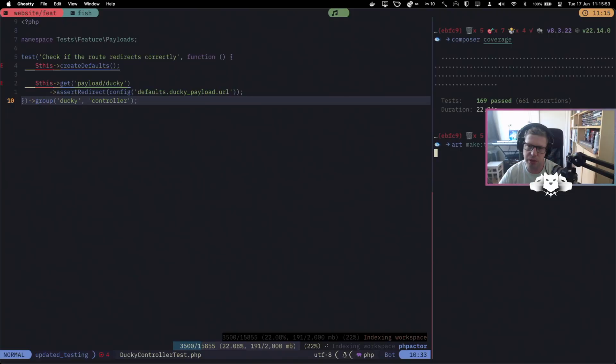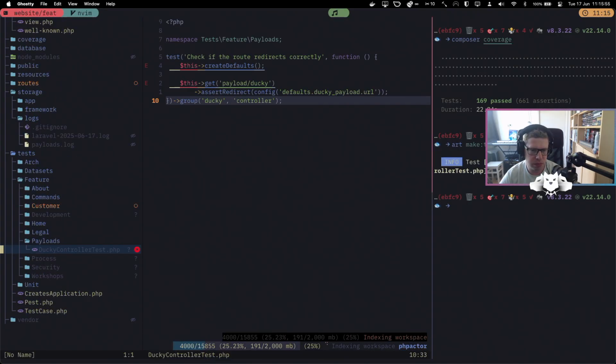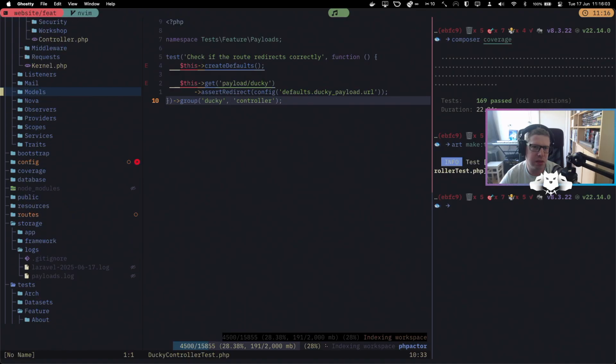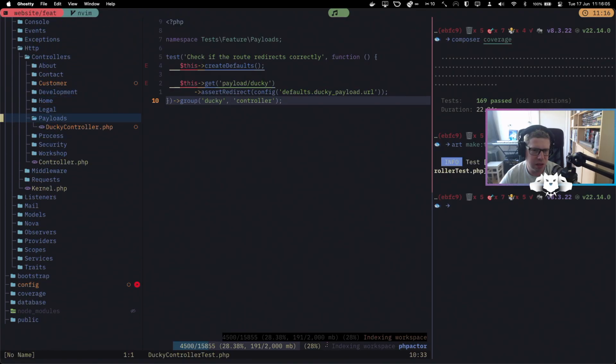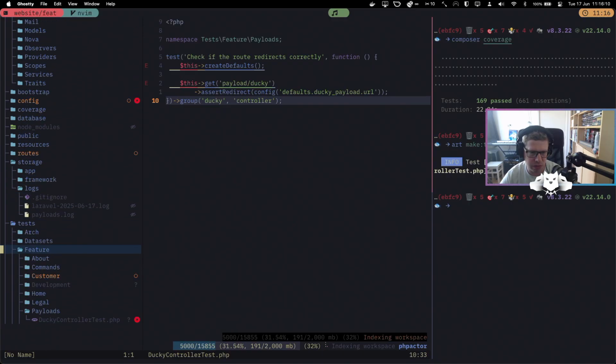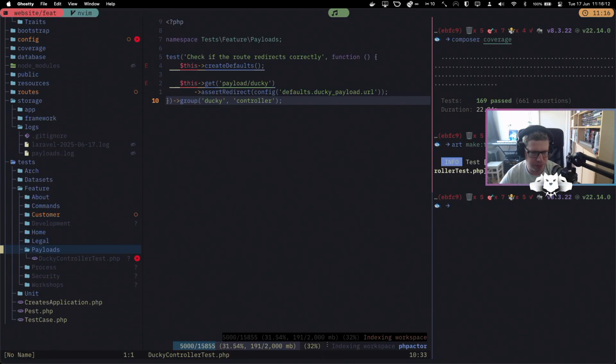I want to say it's plural. What? Not really sure. We'll check. It's payloads. It's workshop. It's singular. That's fine. We can rename that one.